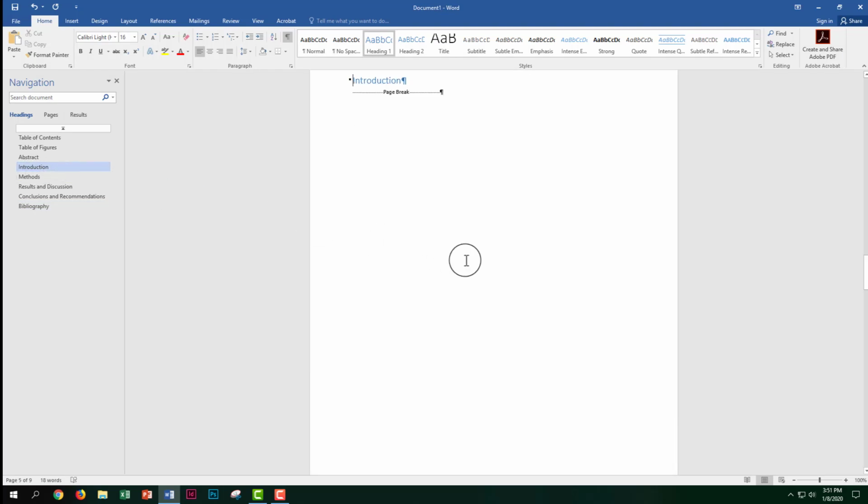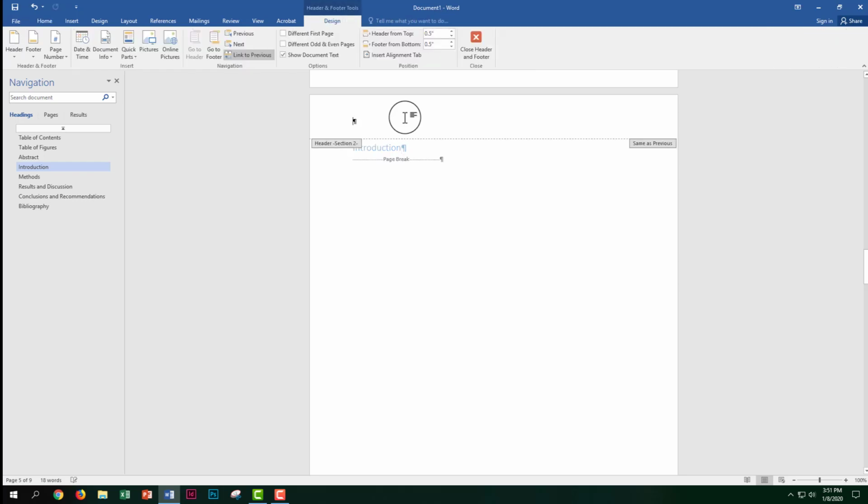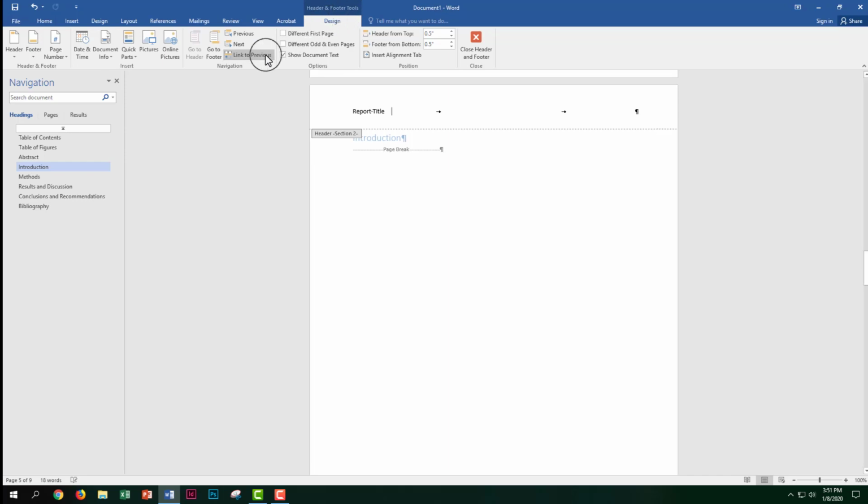Now double-click into the top margin of this page to open the header. And then type report title, and then press the Tab key twice. Ensure the Header and Footer Tools Design tab is open, and deselect Link to Previous.